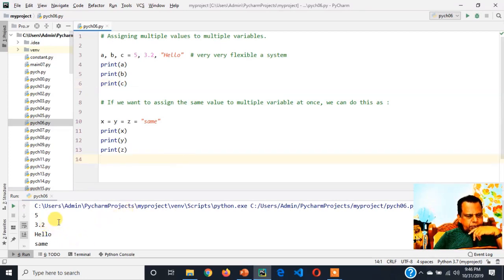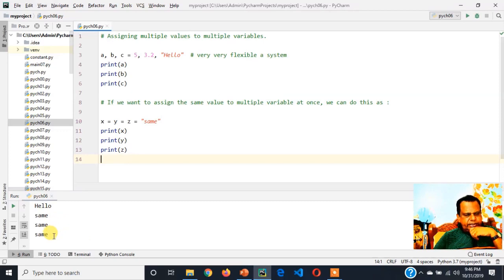Again it is 3.2. Print C. Here x, y, and z are the same. It is actually the string same. So print x, print y, print z as given. See, same. Everywhere the same string. It's so very beautiful.